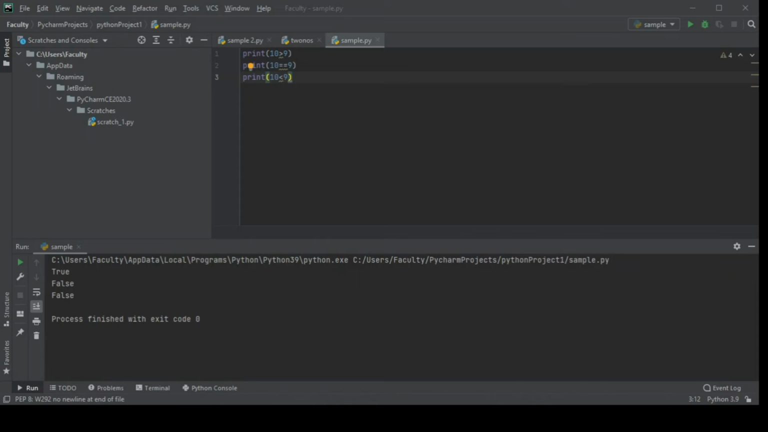For example, create a dictionary. This dictionary is equal to brand Ford, model Mustang, year 1964, then print this dictionary.